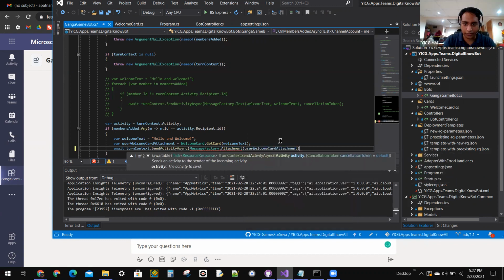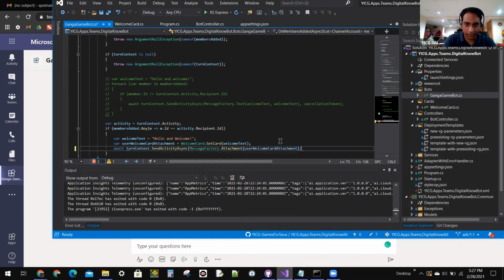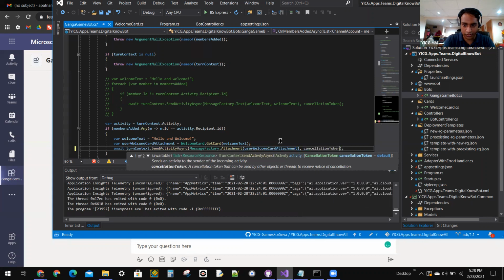User welcome, card, minimized attachment. Alrighty. Now, after this, cancellation token.